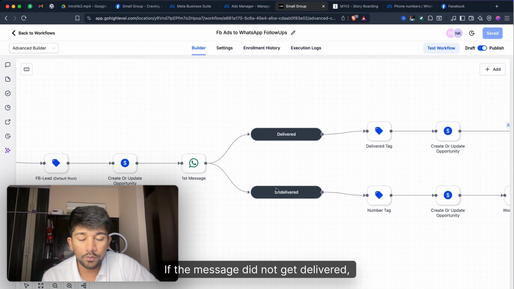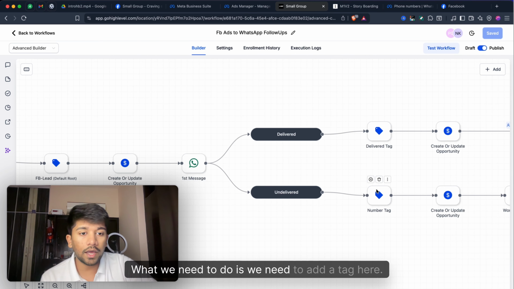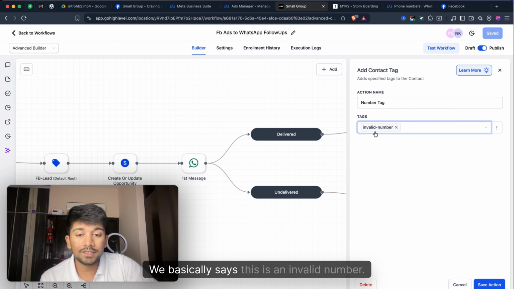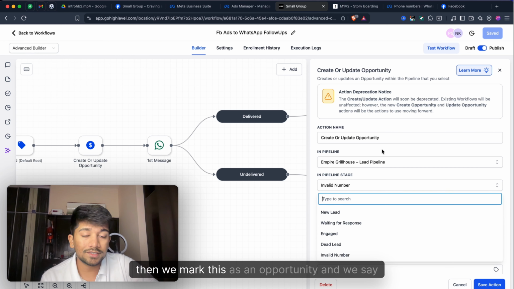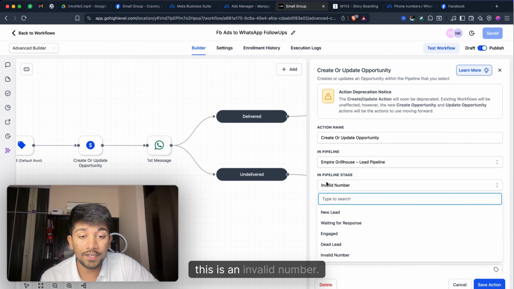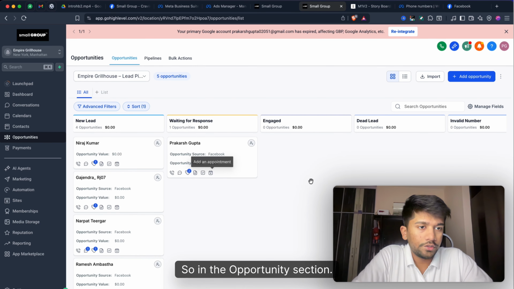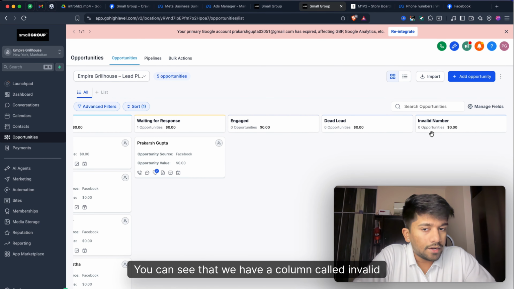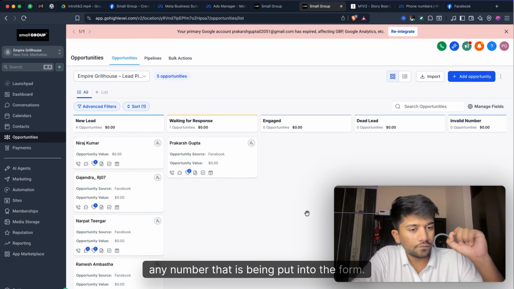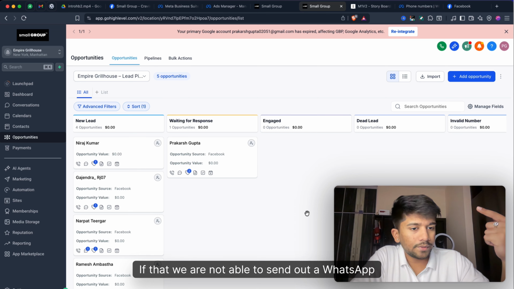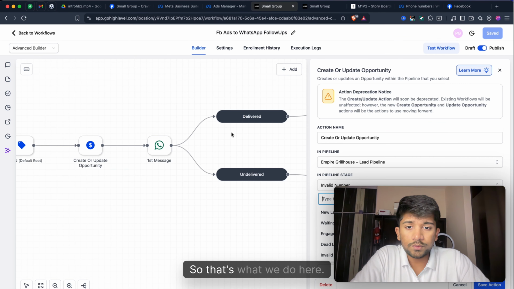If the message did not get delivered, that basically means the number has some issues. So that is an incorrect number. What we need to do is we need to add a tag here. We basically say this is an invalid number. We add this tag and then we mark this as an opportunity and we say this is an invalid number. So if I quickly show you, in the opportunity section, you can see that we have a column called invalid number. This basically means any number that is put into the form, if we are not able to send out a WhatsApp message, that is an invalid number and we remove it from the flow simply. So that's what we do here.